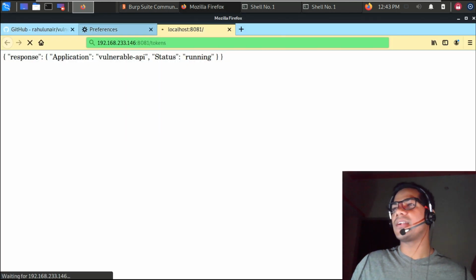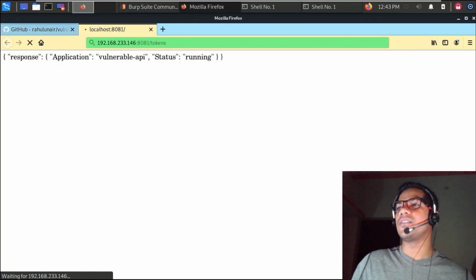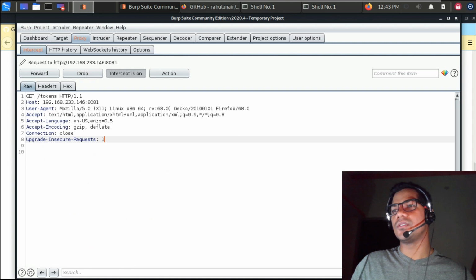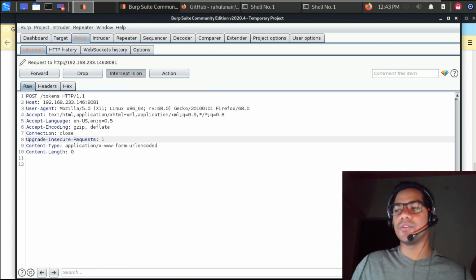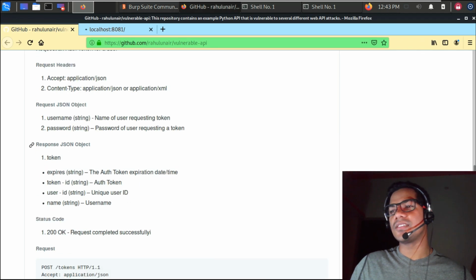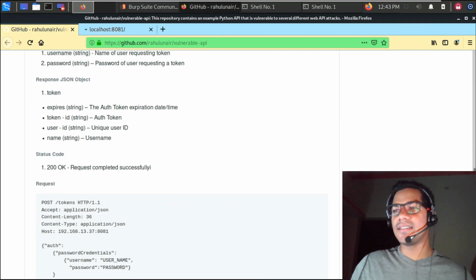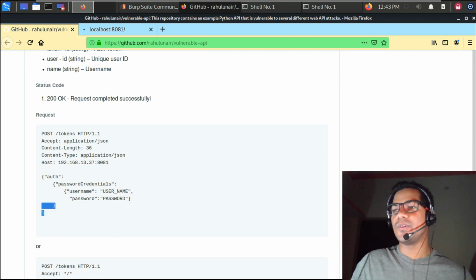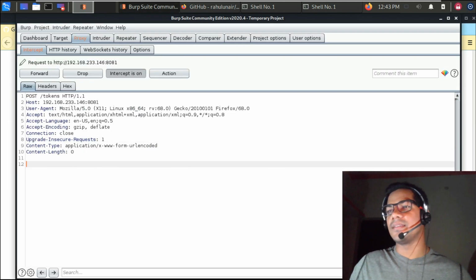Now if I go back and read the documentation, it says POST /tokens should be the call that could be used. So if I right click and change request method to POST, this is now the POST method. Another thing you need to notice is that he has provided the sample request, which can be directly used. So let's go ahead and copy it. I guess this will be the really simple way.